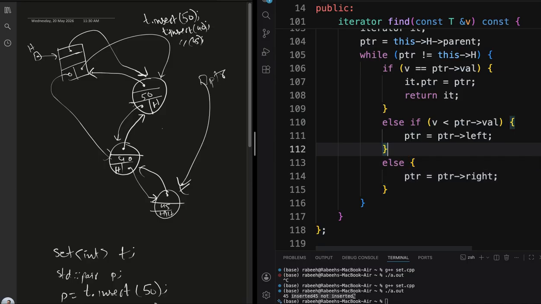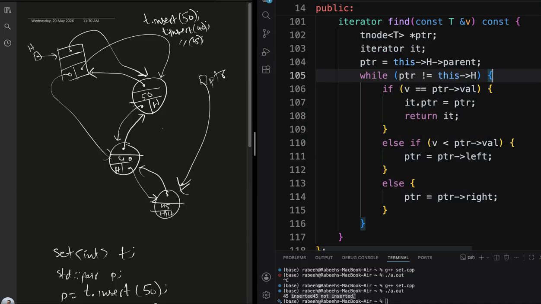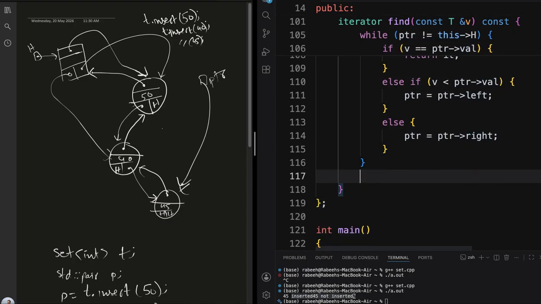Now there are two conditions when we can get out of this loop. One is we find the value, put the pointer in an iterator and return that iterator, or we move left, right, and ultimately reach the end of the tree, that is the dummy head. In this case, the boolean expression for the while loop would become false, and we will get out of the loop. Once we get out of the loop, it means that value is not found, right?